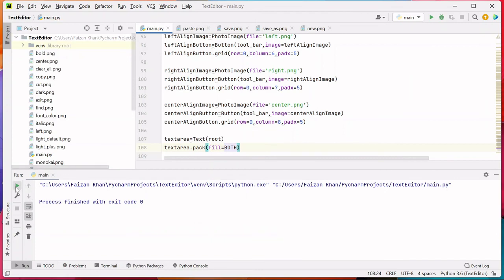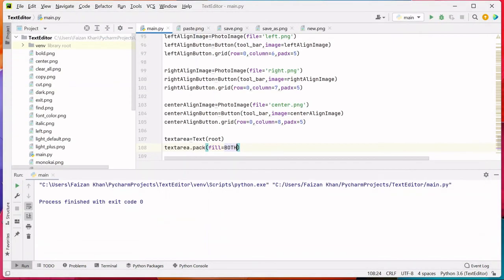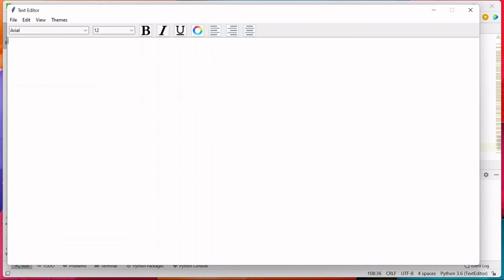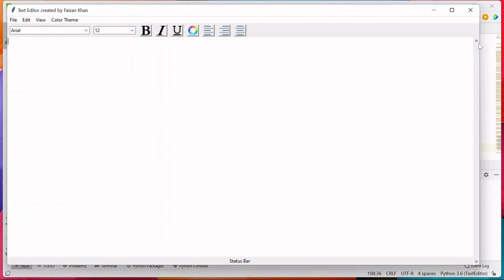Now if I run it, you can see this is our text area. Then we need to set expand to true so that we can see this text area completely inside this window. So we'll pass expand equals True like this. Now if I run it, you can see this text area is completely filled in this window. Now if you see this original project here on the right hand side, you can see I have created a scroll bar here.